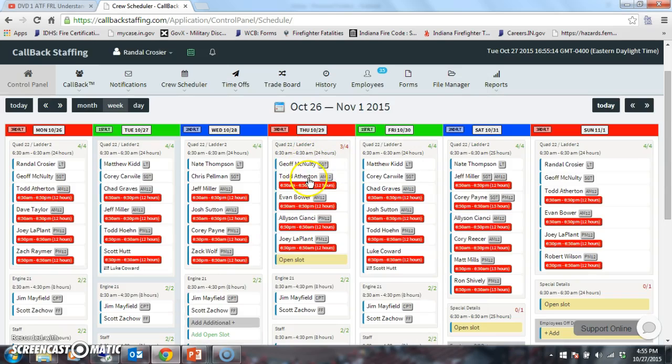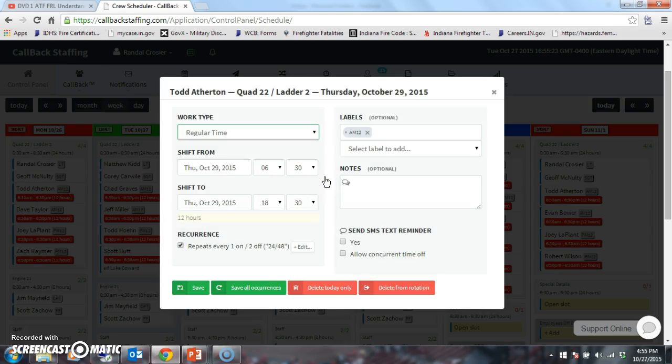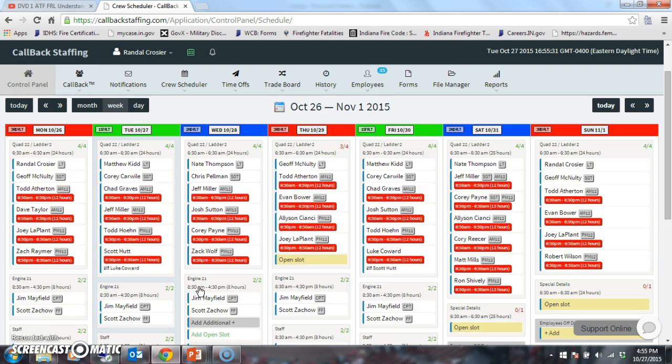That'll change up here, and then whoever I get to fill in as driver for the day, if it's Todd Atherton, he bumps up to driving that day. I can leave his AM12 label and also add a sergeant label to him. So he would show up with AM12 plus sergeant. So it would be documented who drove that day or who the sergeant assigned was.